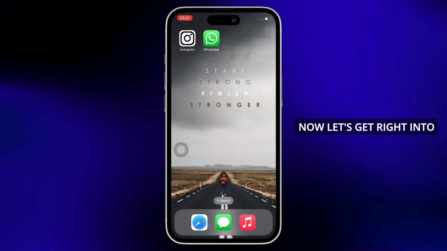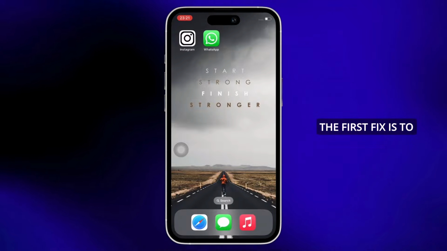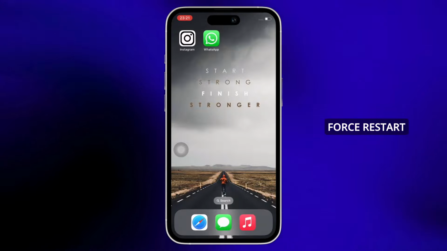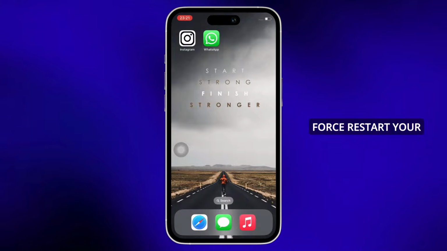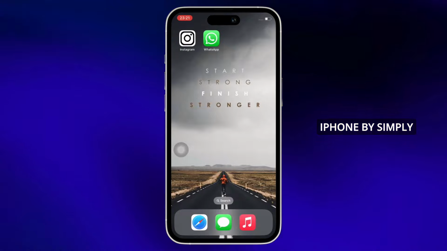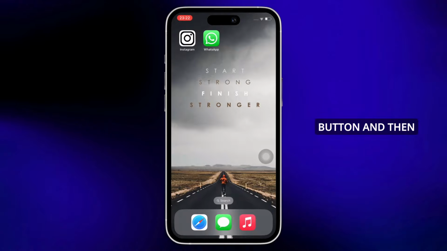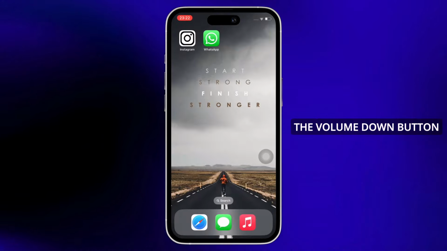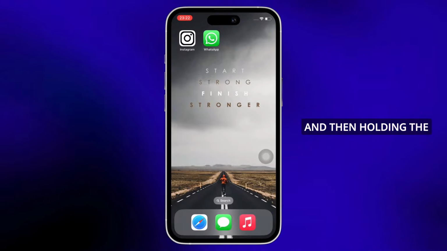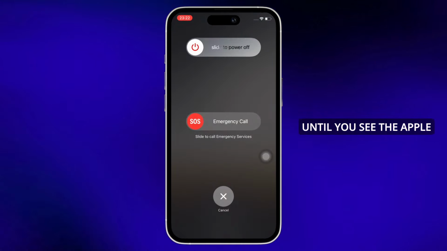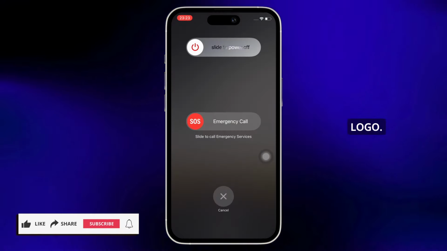Now let's get right into the tutorial. The first fix is to force restart your iPhone. Force restart your iPhone by simply pressing the volume up button and then quickly pressing the volume down button, and then holding the side or power button until you see the Apple logo.